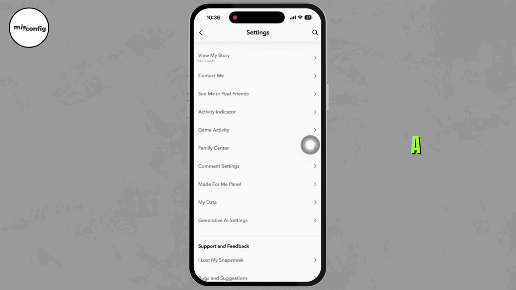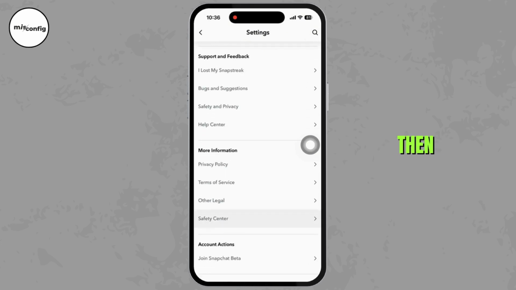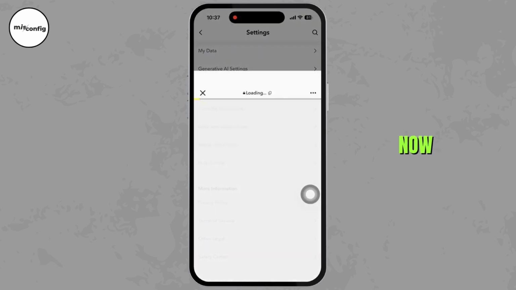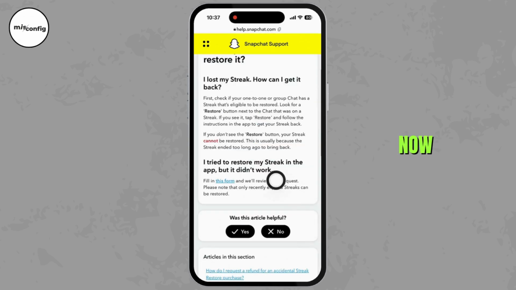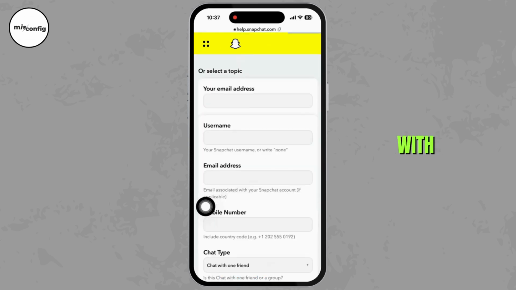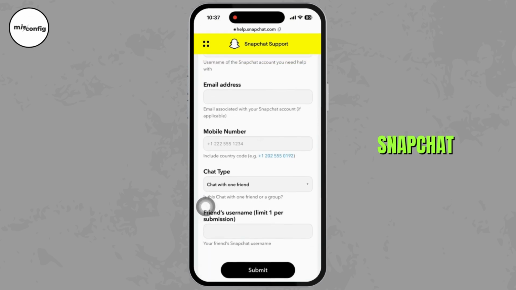Next thing you can do is submit a free request to Snapchat support. For that, navigate to settings, then click on the option Help Center. Now go ahead and click on this option, I lost my streak. Now click on this option, this form. With that, you will be directed to this page. From here, you can request for restoring your Snapchat streak.